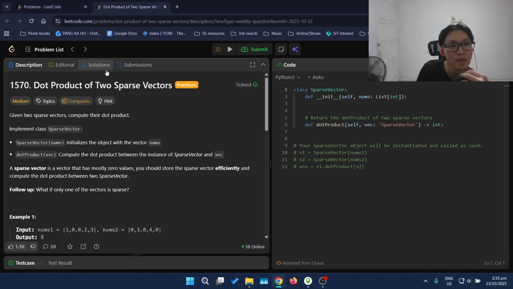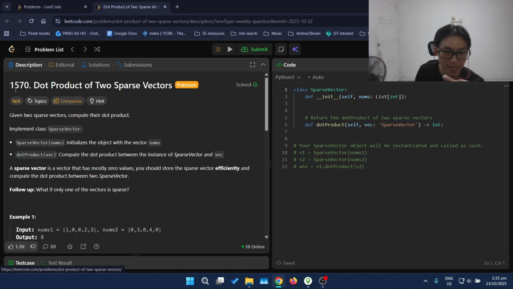Let's see. Dot product of two sparse vectors, and apparently I've solved this problem before. So hopefully I can solve it today, and hopefully cleaner and faster, right?